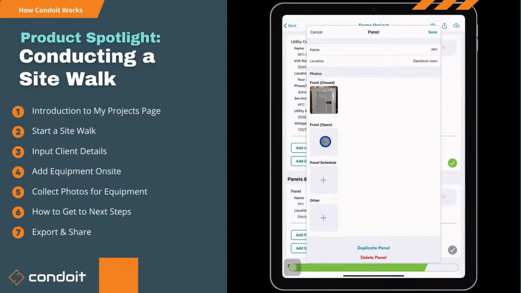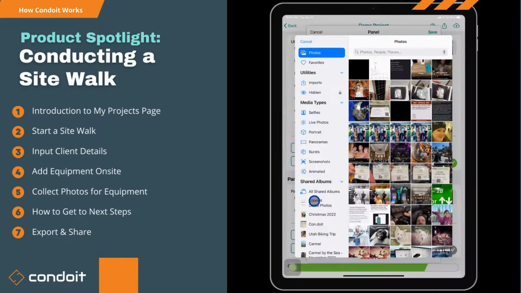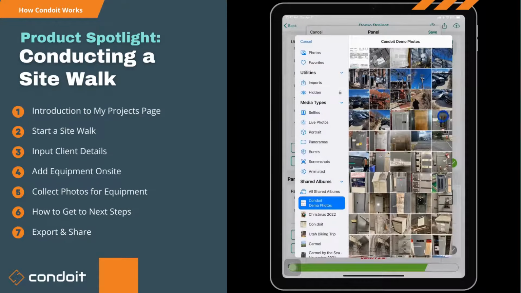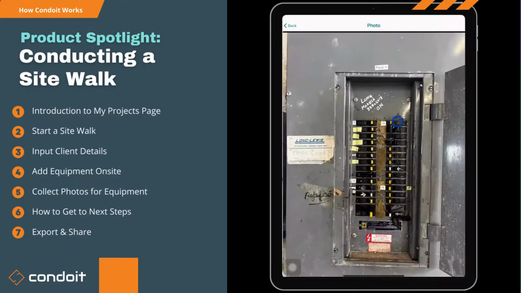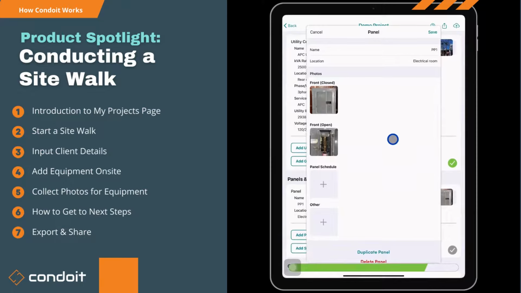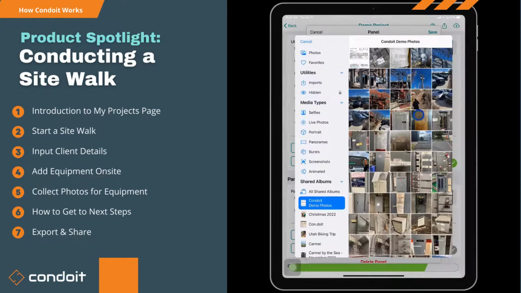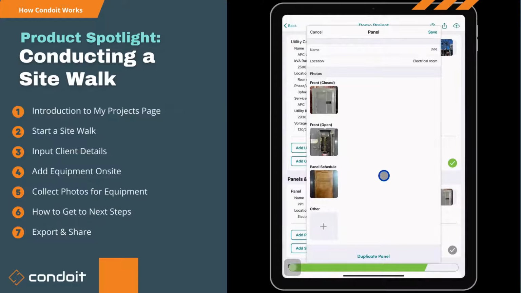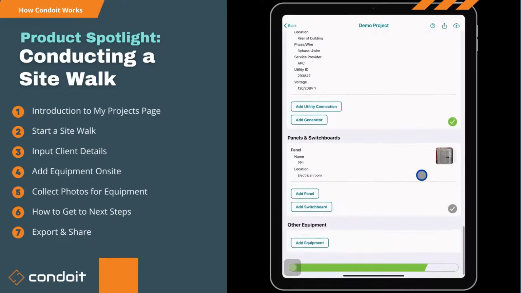We'll do the front of the panel open to make sure that we get the breaker information, so we know what the breakers are inside of there. And then let's get a shot of the panel schedule. So we got a panel schedule, the front of the panel open and closed to make sure we get the name and the breaker information. We're going to save this. Now we've got all of our photos that live with that piece of equipment.